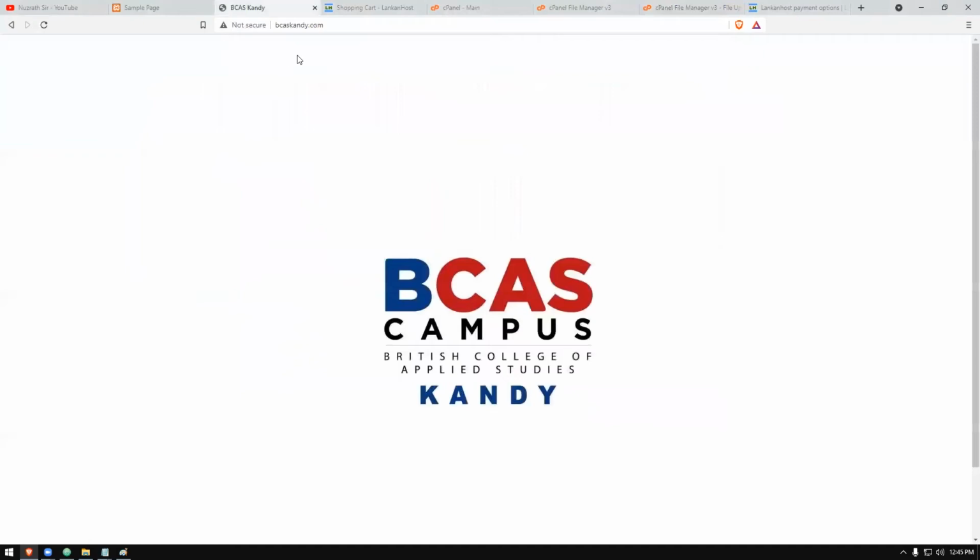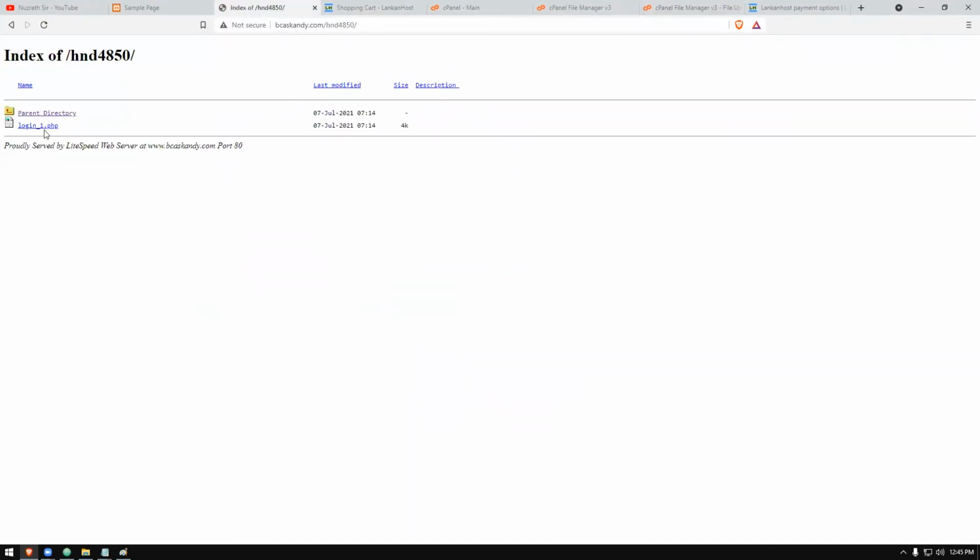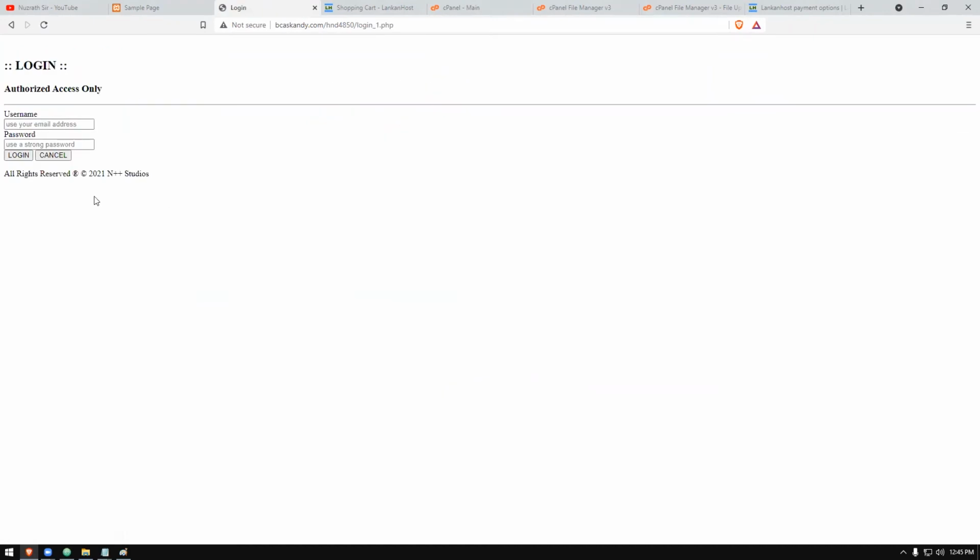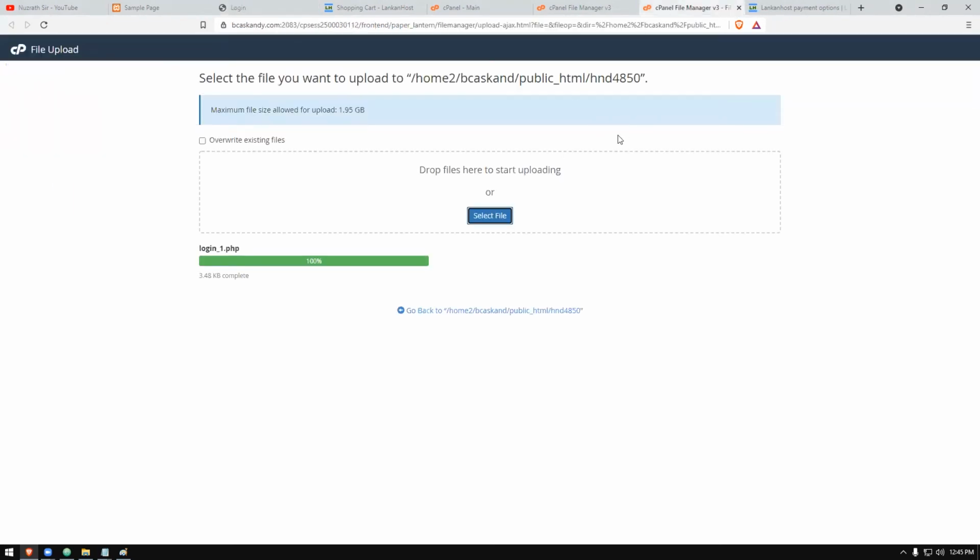Now from your computer also, if you type bcaskandy/hnd4850, you will be able to see this login1.php file. If I hit on that, you will see the HTML document of that login screen. So we have published it now. I have migrated from my personal computer here at home to the World Wide Web, using the web browser method one by one. If you are uploading single files, this can be useful, but this is not the way I'm going to do.